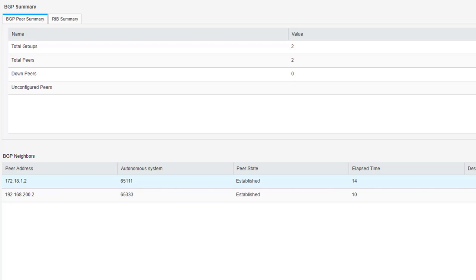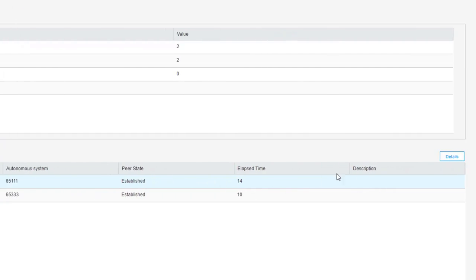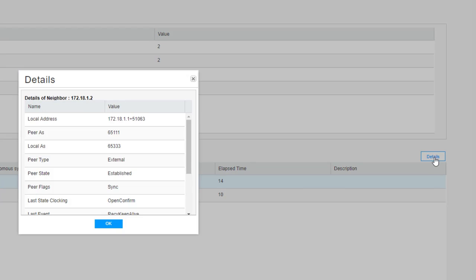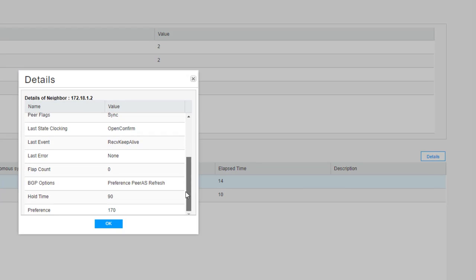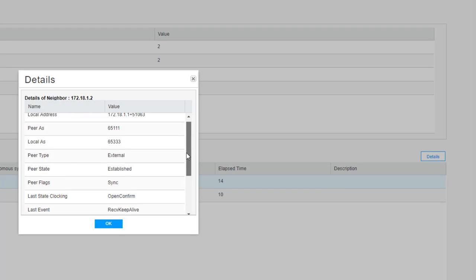We can see the BGP peer summary information. We can see there's total peers of 2, total groups of 2. Looking at the BGP neighbors section, we can see information about the BGP neighbors. And we can select one of these neighbors and click details to find out more information. And we can scroll through to see the information associated with this BGP neighbor.